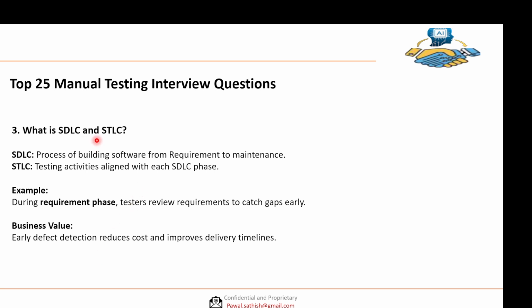Next is: what are SDLC and STLC? SDLC is the software development life cycle, the process of building the software from requirements to maintenance, and STLC is the testing activity aligned with each software development life cycle phase. During the requirement phase, the tester reviews the requirements to catch gaps early. The business value is that it increases early defect detection, reduces cost, and improves delivery timelines.